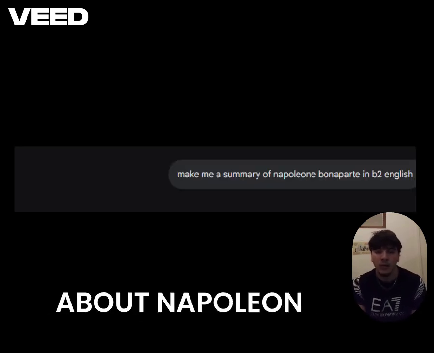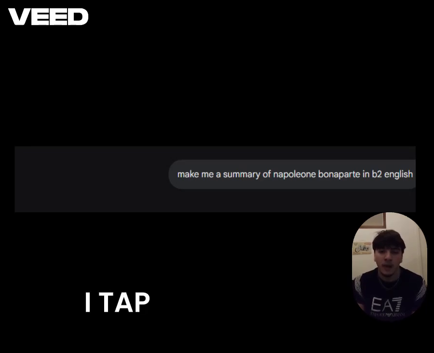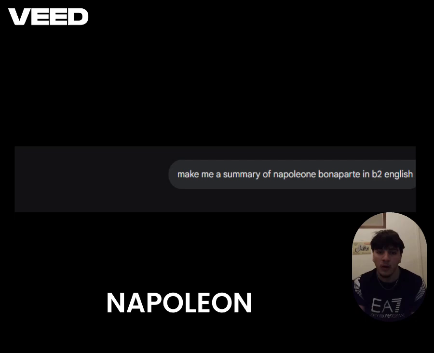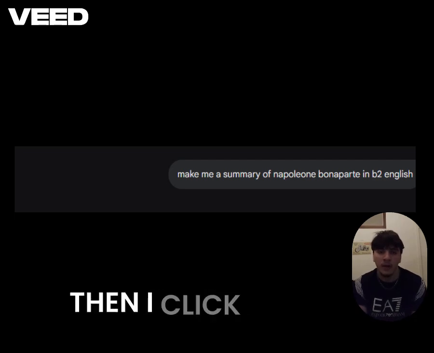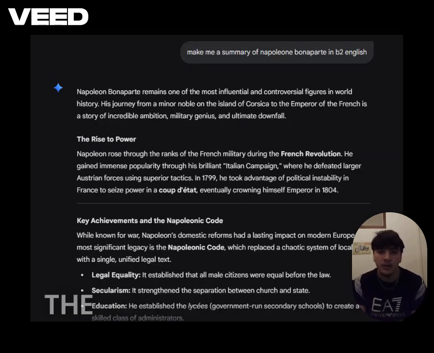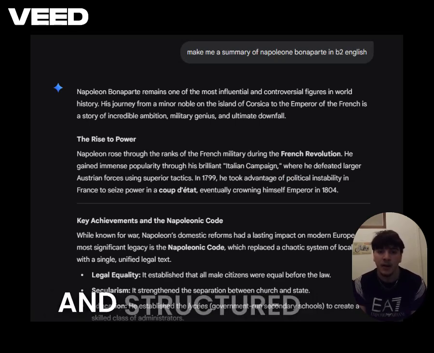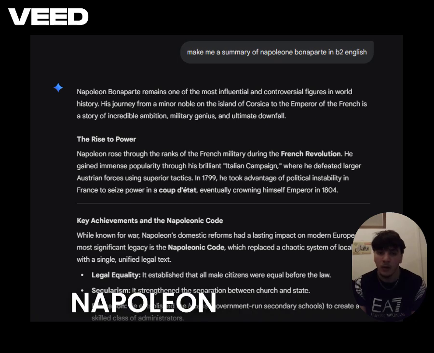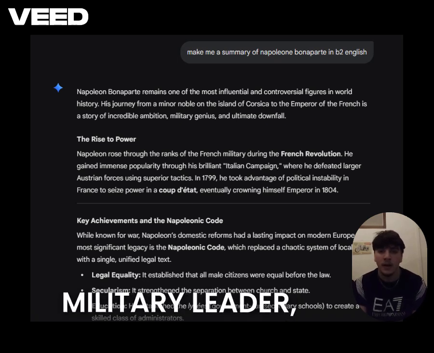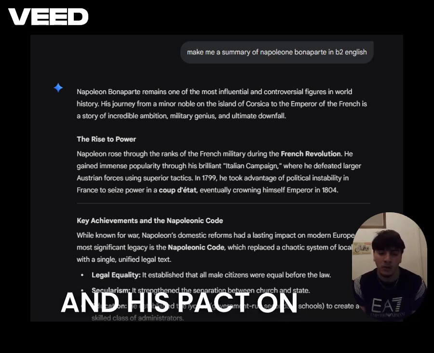Imagine I have to study history and I need a short summary about Napoleon Bonaparte. I type: write a short summary about Napoleon Bonaparte for a B2 level. Then I click on the send button. As you can see on the screen, Gemini generates a clear and structured summary explaining who Napoleon was, his role as a French military leader, his rise to power, and his impact on Europe.